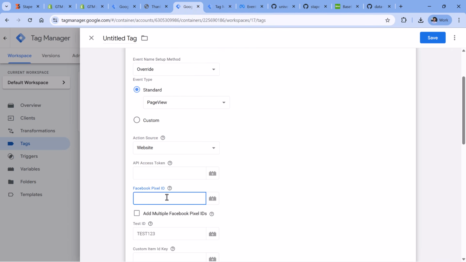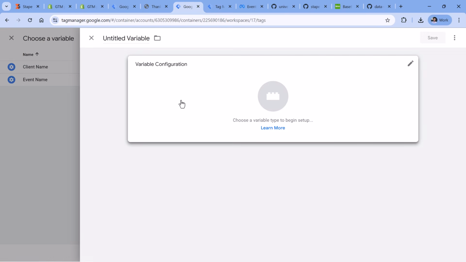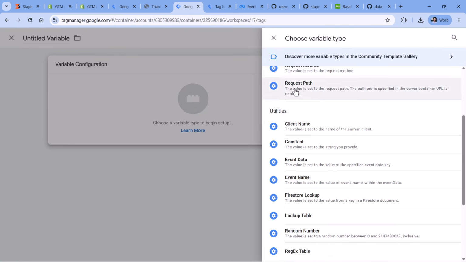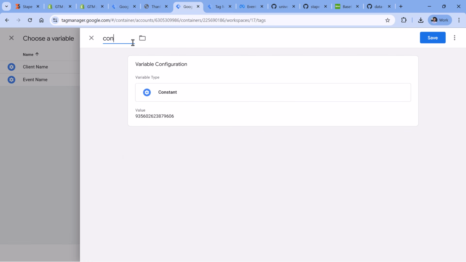And we will be using this multiple times. That's why it makes sense to create a variable. So go to Facebook Pixel ID field, click the button here, and then create a new variable. The variable configuration should be using constant as its type, and then paste that ID. And then you can call this const meta pixel ID and click save.